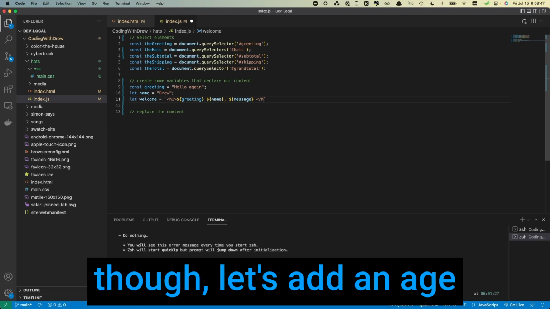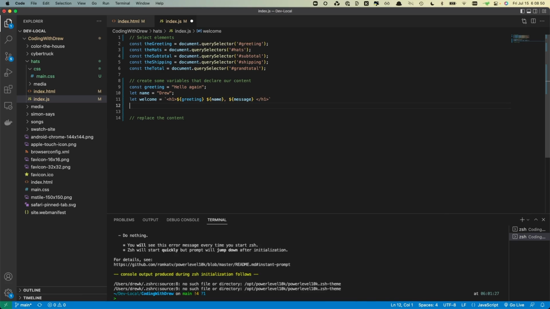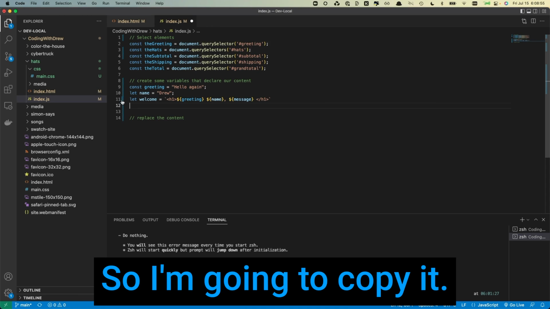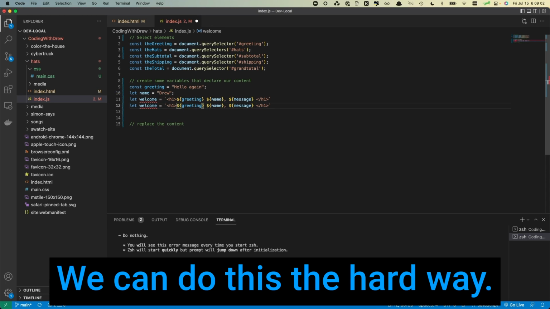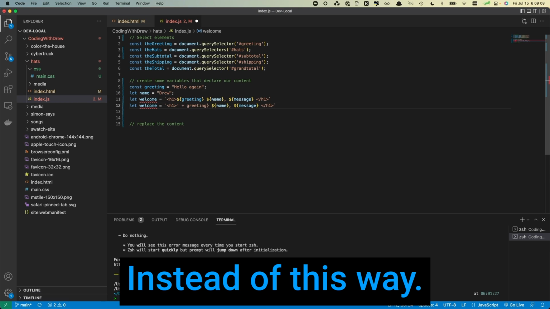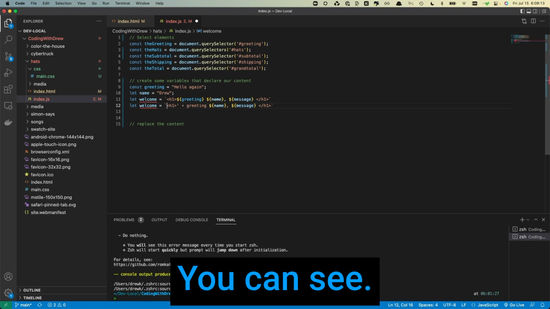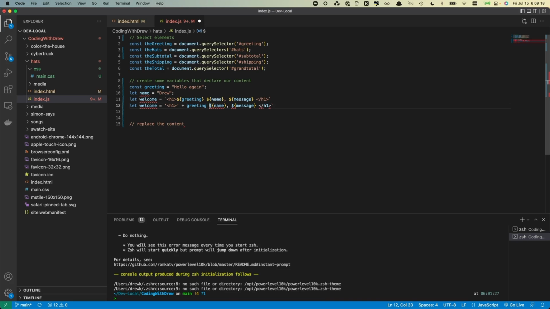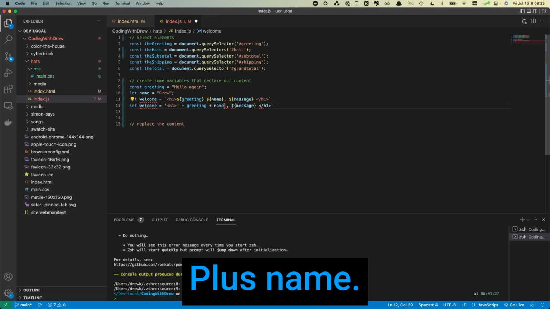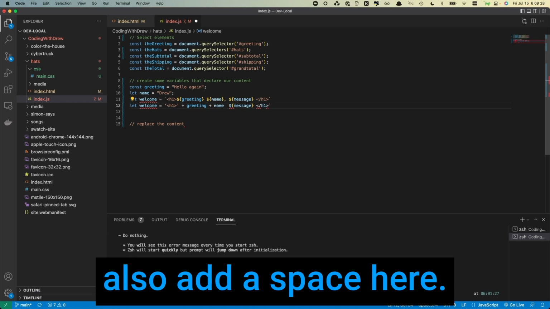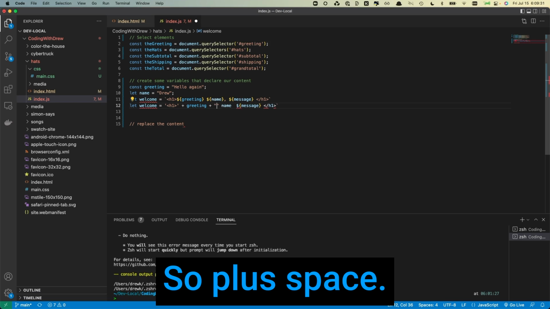Before I forget though, let's add an H1 closing tag here. So what you need to know is that you can do this exact same line. So I'm going to copy it. We can do this the hard way. And there's a reason why I teach it the way I'm teaching it instead of this way. You can see, so this needs to be just an H1 with a single quote plus name. And note, we have to also add a space here. So plus space.